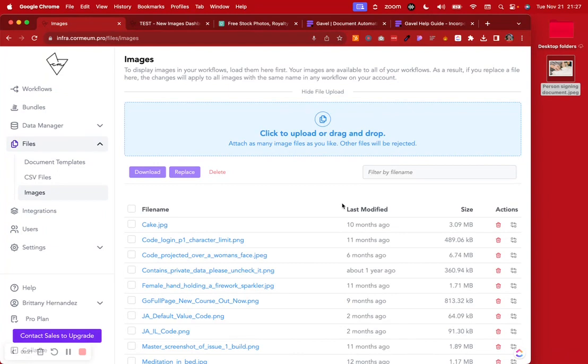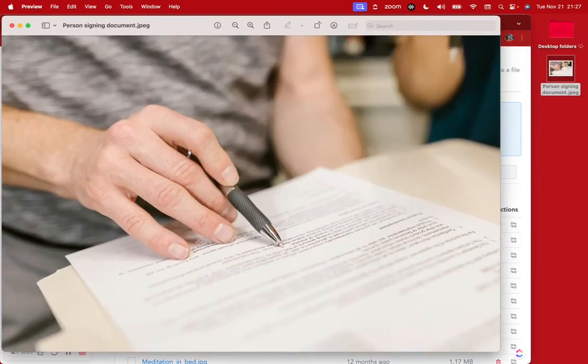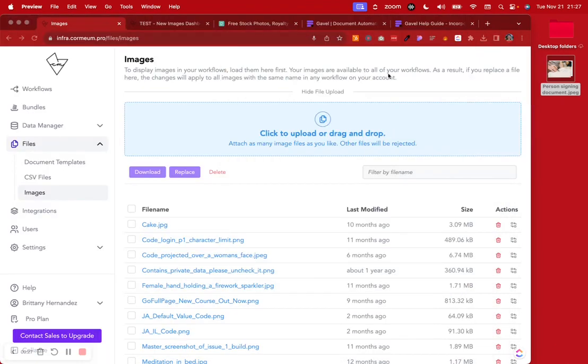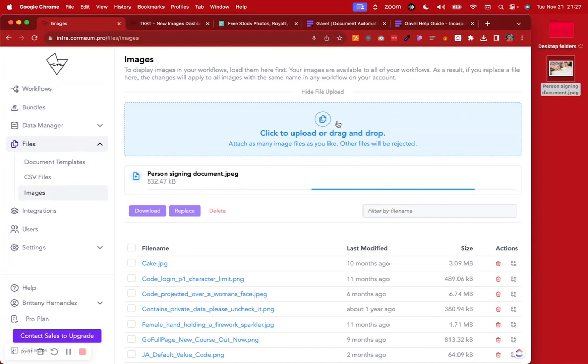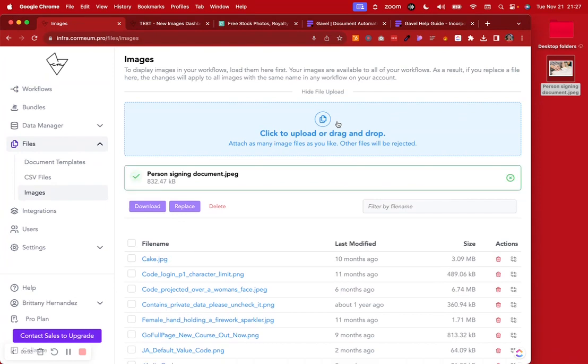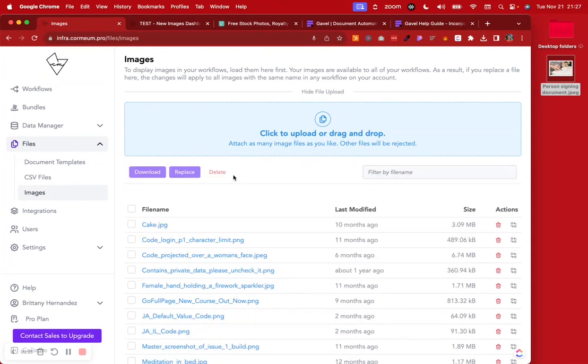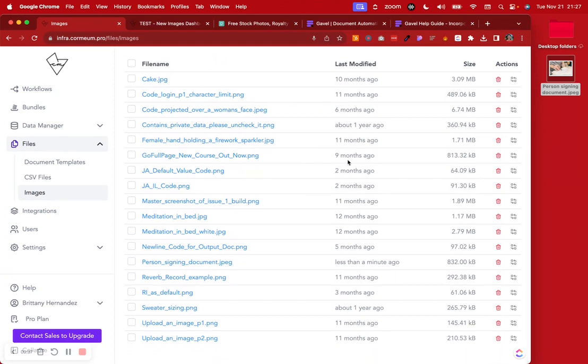So we're going to go through an example, and the first one we're going to do is just this image here where someone is reviewing or signing a document. So I'm just going to drag this image over into here, and that's going to get added into my files for my images here. In my case, I just said person signing document.